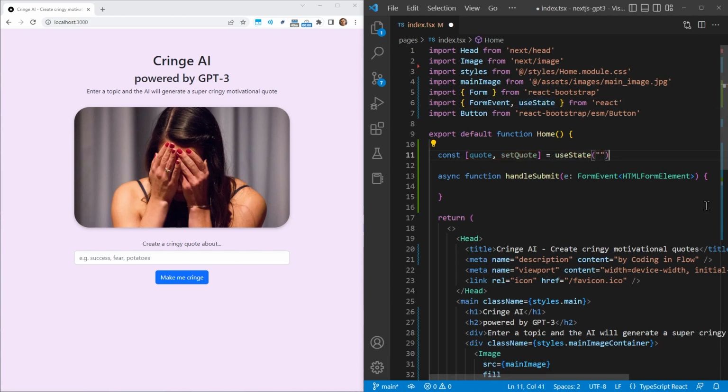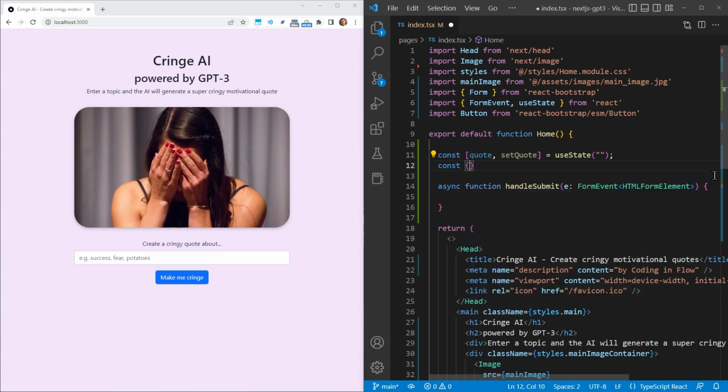We set the default value to an empty string, because before we do our request, of course, we don't have any quotes yet. So we set this to an empty string. The next state is an indicator for when the quote is currently loading, so we can show our progress bar. We call the state quote loading, and the setter is set quote loading. And we initialize this with a use state of false, which automatically makes this a boolean because TypeScript can infer the type from this value.